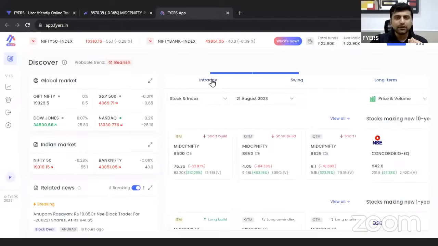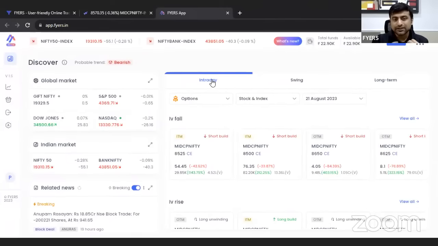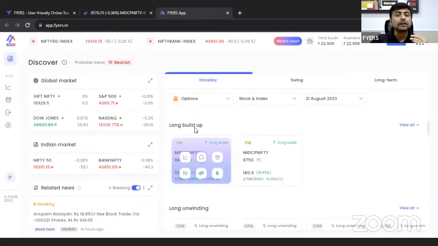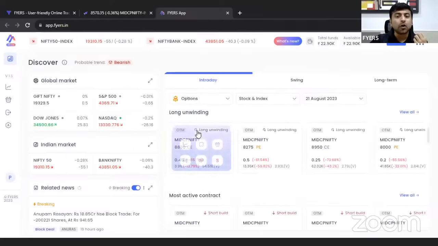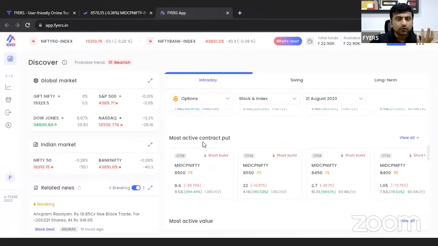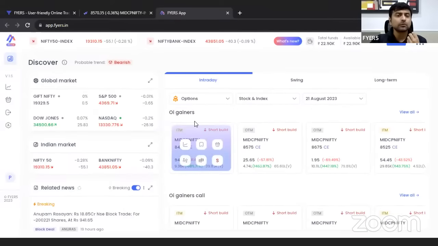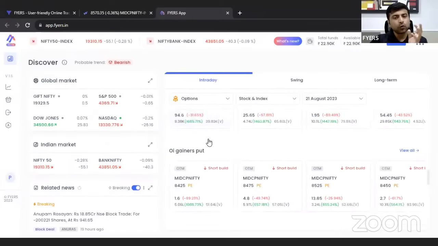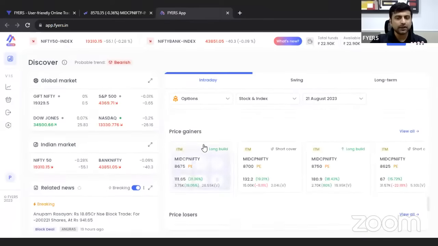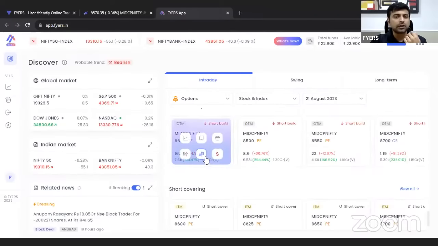On intraday, if you want to track options related things, for example implied volatility, wherever implied volatility is falling and wherever it is rising, you can see it here. Which options are seeing long buildup, where long unwinding is happening, what are the most active contracts being traded, for example the most active call contracts and the most active put contracts, and then where open interest gainers are, OI gain in call, OI gain in put, OI losers similarly call and put, and if you scroll down, where short buildup and short covering are happening, you will see everything right here.